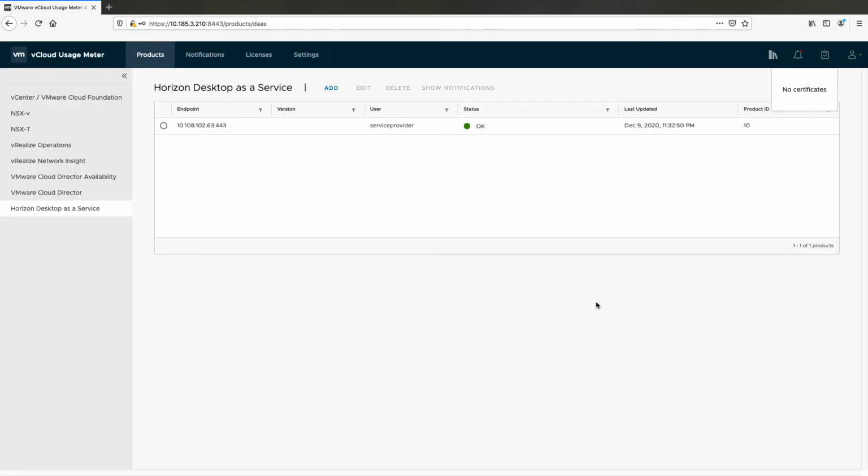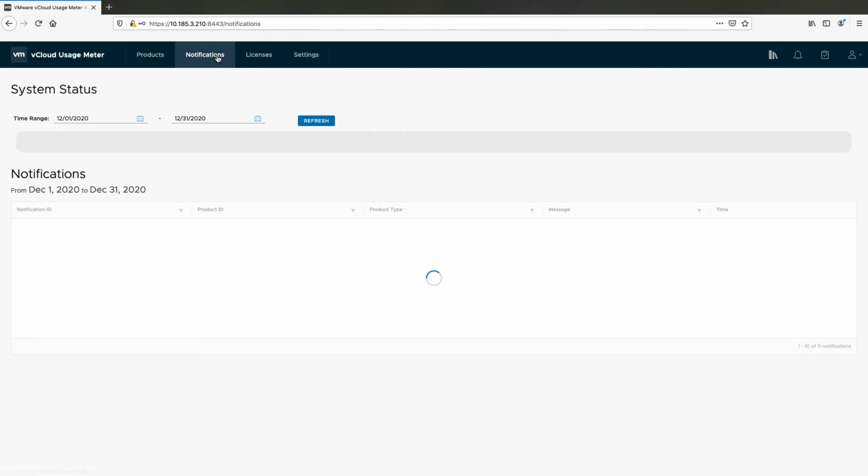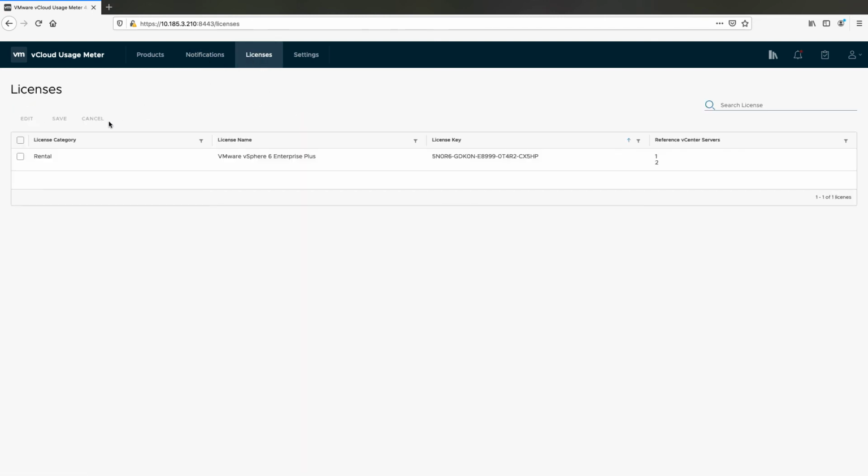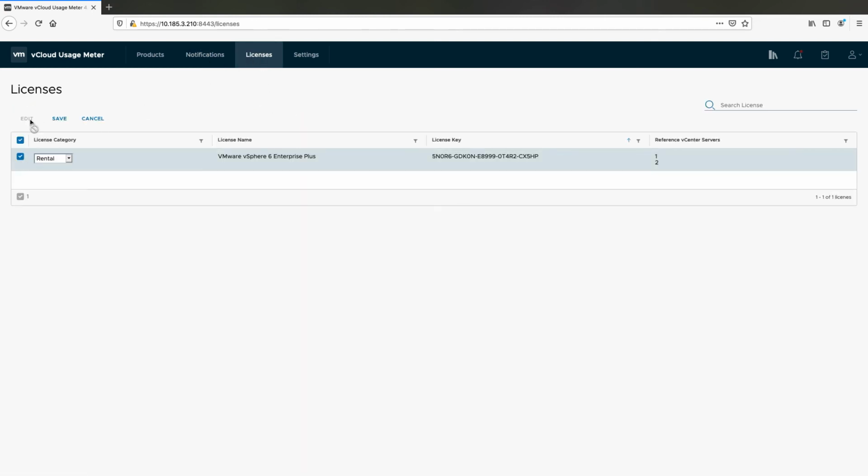After adding your VMware products for metering, you can check the UsageMeter notifications. You can filter your notifications by a particular date or time range. Under the Licenses tab, you can view or change your license type.